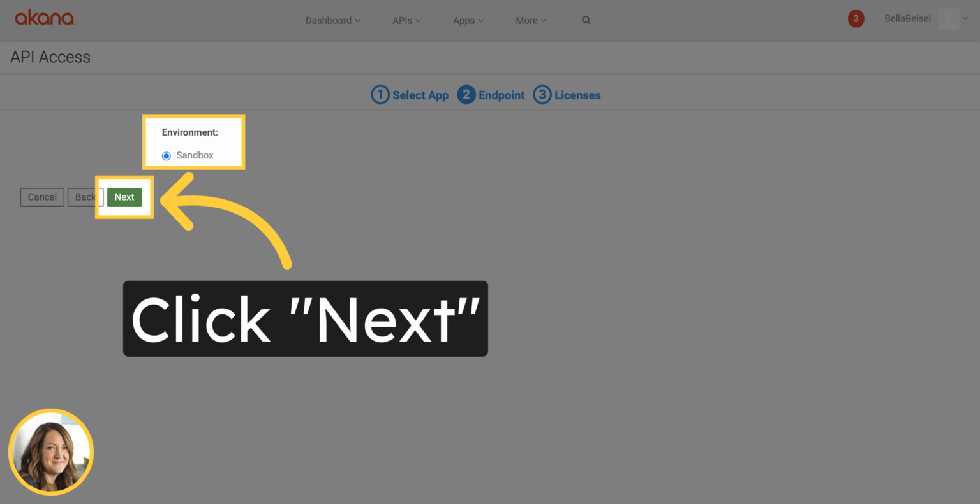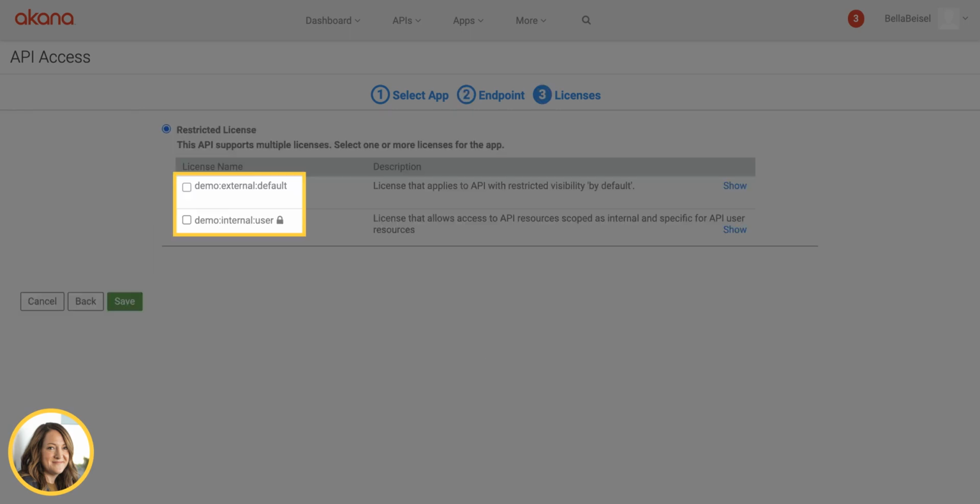This next step allows you to select an API endpoint. In this case, only a sandbox endpoint is present. It has been selected by default. Click Next. This last step allows you to select the licenses that are available. With this example, 2 licenses are presented.